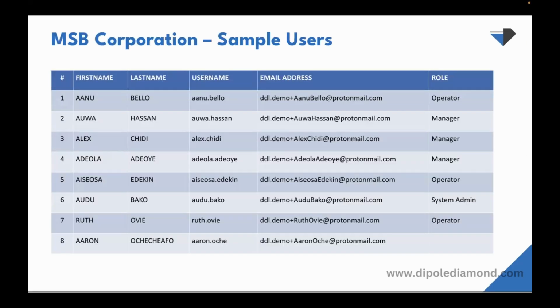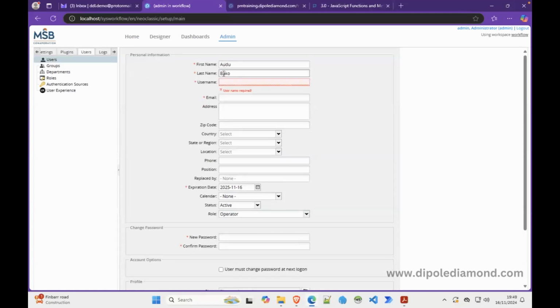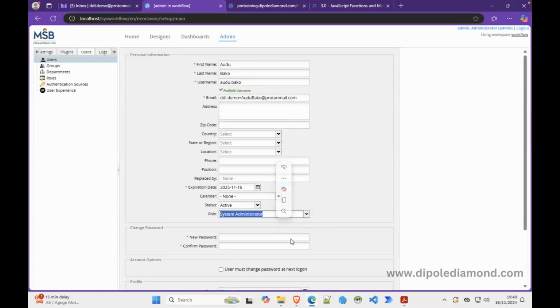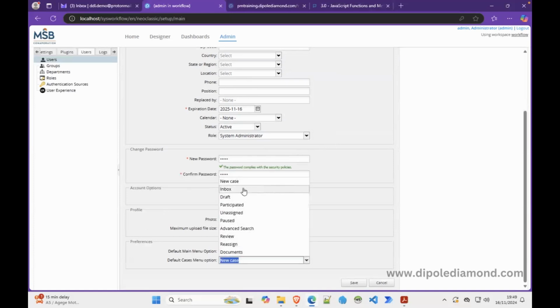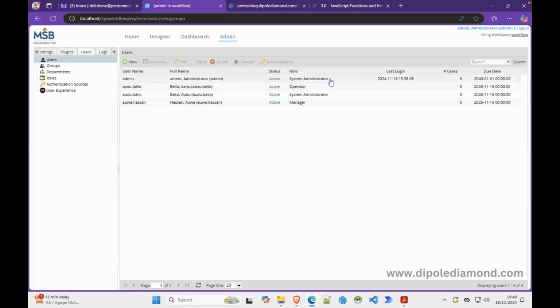Then we have Audu Bako as a system admin. So let's add one like that. Audu Bako, username Audu.Bako, and then the email. Audu Bako is meant to be a system administrator on ProcessMaker. Give him a password, and then the default landing page for him would be not home, but the designer. Okay, and then we can save this. So we've added a user that's an operator, a user that's a system admin, and a user that's a manager.